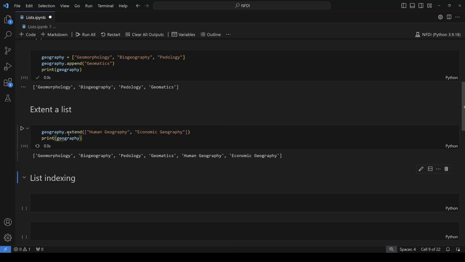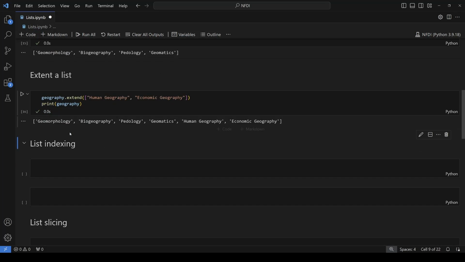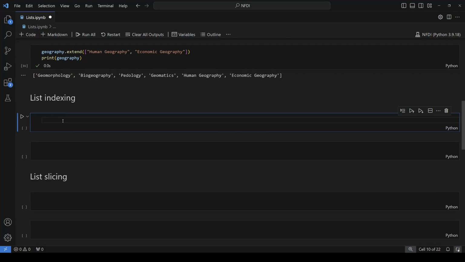The most important aspect of lists is probably indexing and list slicing. These techniques will come up frequently throughout the course. Indexing is essentially the targeted retrieval of elements from a list. I will now call the first entry from our existing list and store the selected element in its own variable.